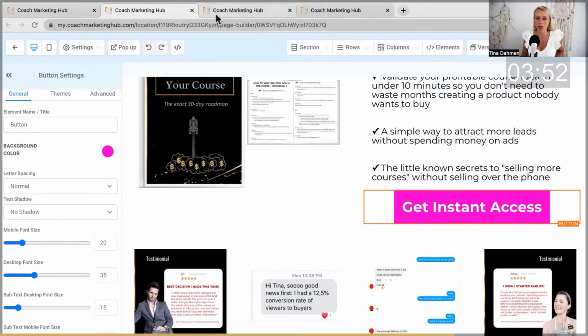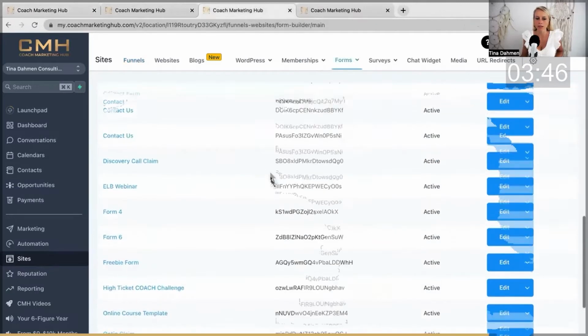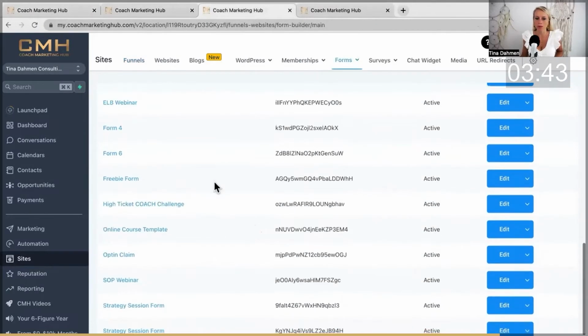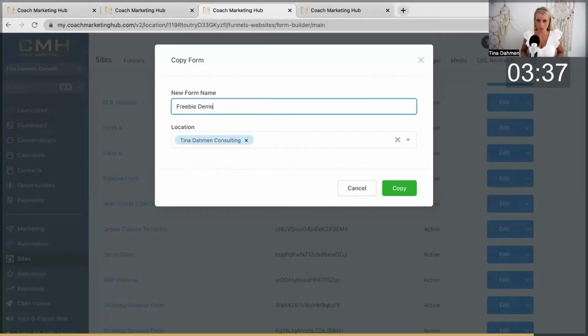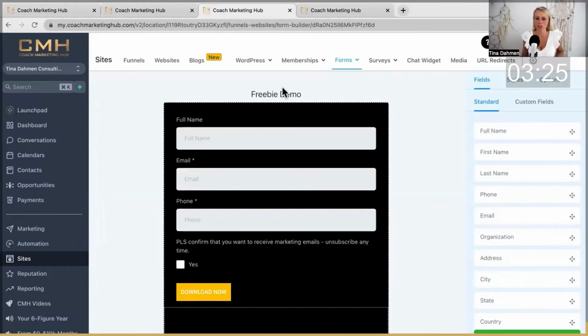So now we're going to go over to sites and then to forms and into the form builder. In the form builder, you also have already pre-made forms. We seek the freebie form here, and then just make a copy of that freebie demo. Okay, hit copy, and it copies the already existing form into our form builder. So here we go, freebie form. Click inside of the freebie form. Ta-da! Here you go. Is the freebie form already?